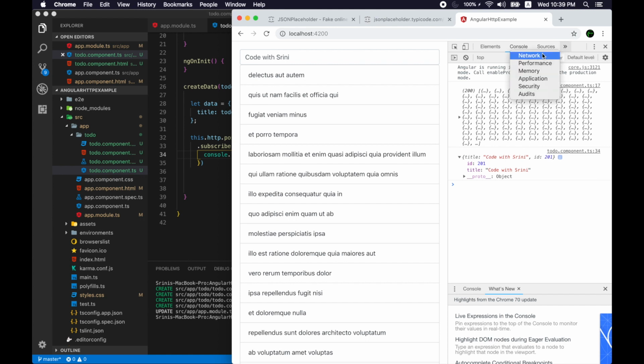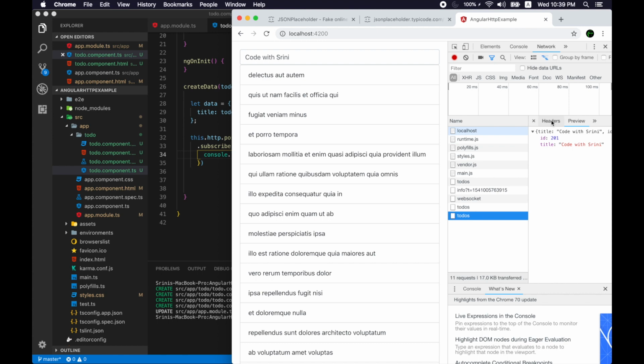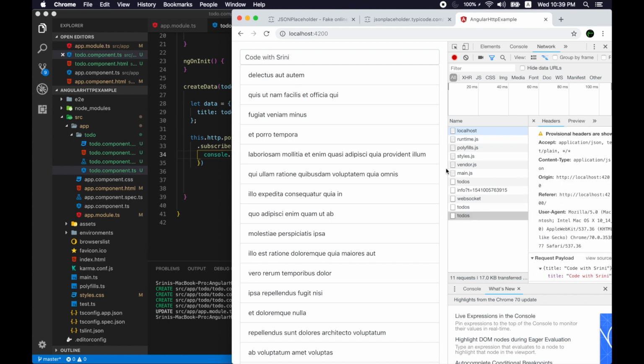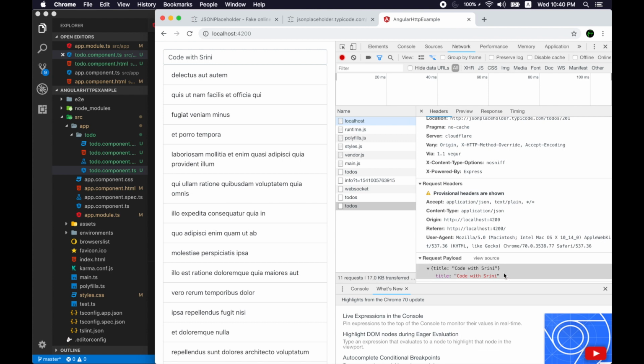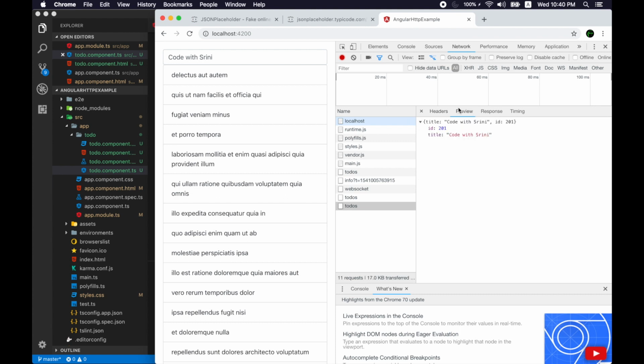Now let's go ahead and check our network. If you notice the headers, the data that we have sent is title. So yeah, this is the title that we have sent, and it is sent properly. And then it made a post request to the URL that we passed, and the preview that we got. So this is pretty much the post information that we sent.